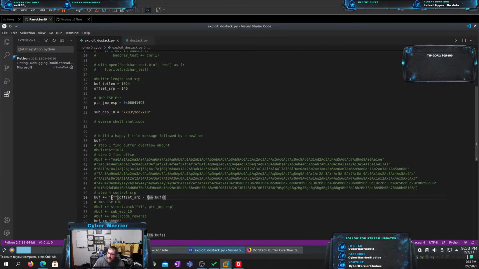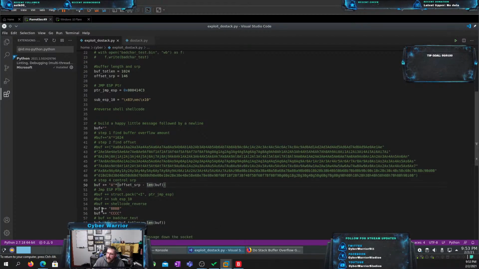So we're going to send A times offset SRP, which is this 146. And then we're going to subtract the length of the buffer. Well, our buffer doesn't even have a byte in it yet. So we're going to send that. And then right after that, we're going to send 4 Bs to see if we're putting that in the instruction pointer in EIP. Then we're going to send 4 Cs to make sure it's sitting on top of the stack pointer. And then the rest, because you want to equal out the length of your buffer, because you know that's how many characters it took to crash it. So we want to send and total it out to 1,024. So we're going to send the rest in D.